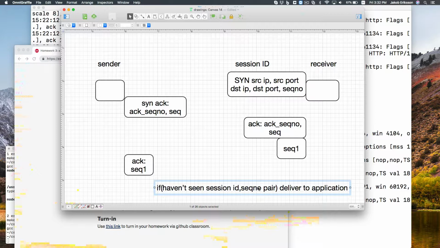What do you think? Can we do this better? Or is there still a performance problem? Yeah. Does it have to do with having seen this session ID? Because it could be the opposite session ID. That's not really the problem, but you're pretty close. The problem is probably this pair here.